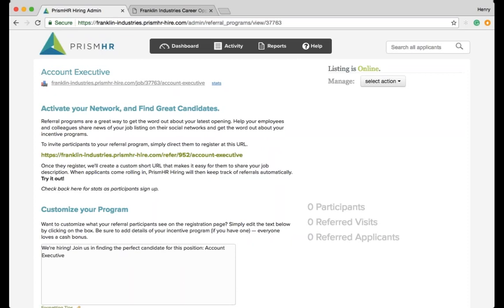They share it on their social media and email friends and however else they can put it out in the world. And then any applicant who comes in through that specific referral link will get credited to that person who's participating in the referral program. So you'll see Henry, and you'll see I have 5 referred visits and 3 of them applied. So you'll have full tracking on an individual basis.